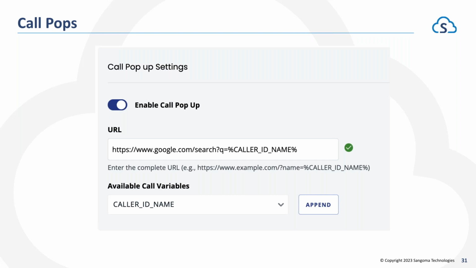Call pops are supported on Sangoma Phone. In the settings option of your phone client, you can choose to enable call pops and put a URL string in there. There are a lot of different variables in there, and you can do a number of different things with this. In this example, this is essentially going to do a Google lookup of the caller ID name of someone that's calling me. So if you're getting a call from company XYZ and you're like, I don't know who company XYZ is, who are they?